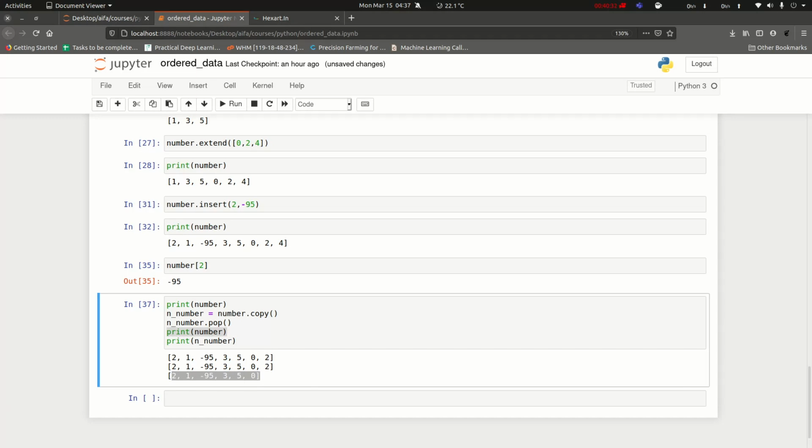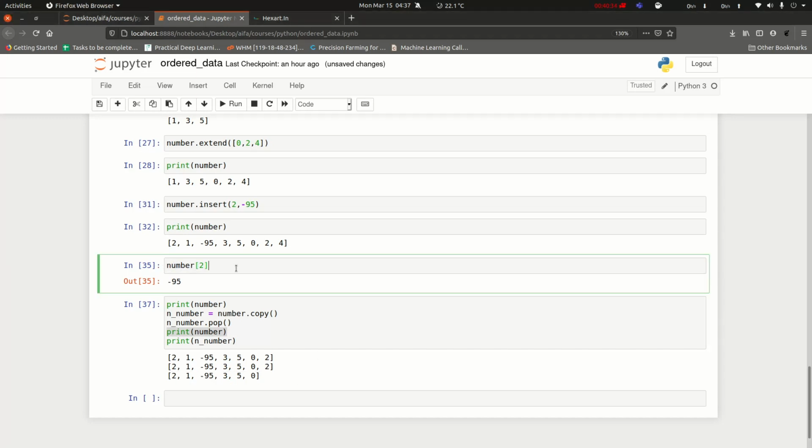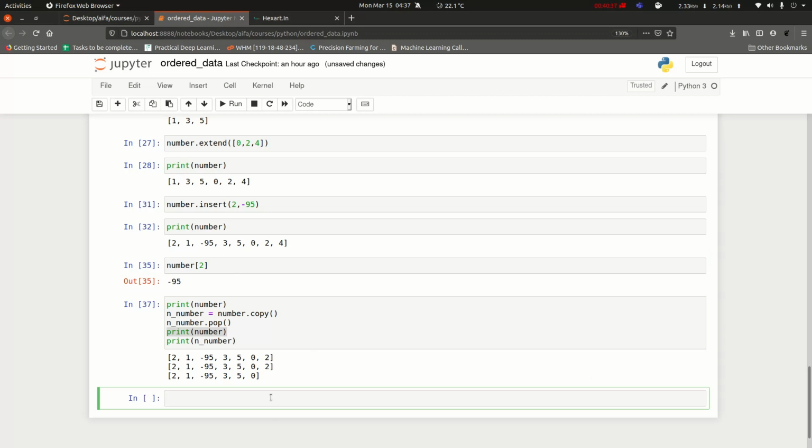So as you have seen earlier, Python supports square brackets, but try to understand this.